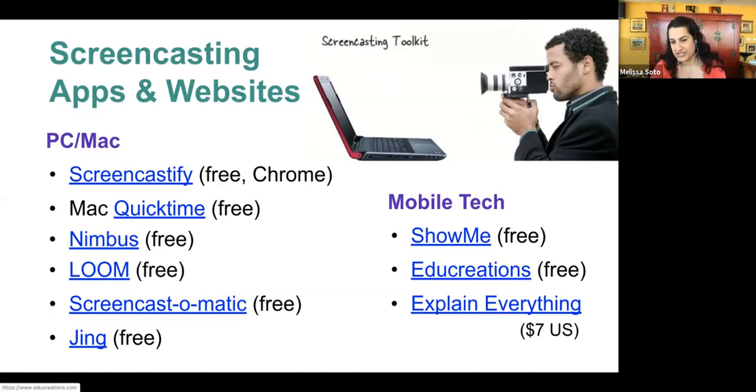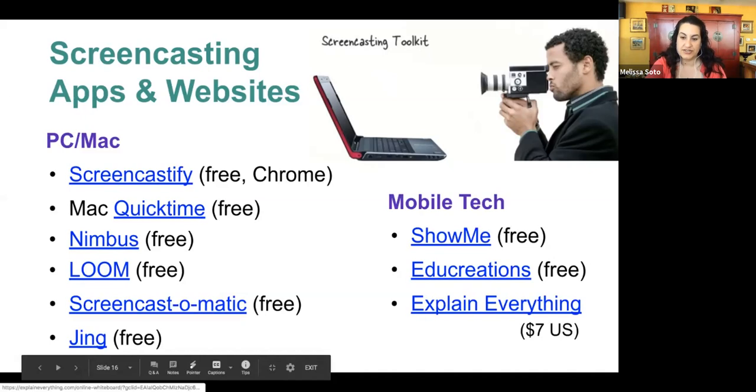Show Me and Educreations. These are apps that allow kids to create screencasts, and they have the whiteboard already in the app. So they open it up, there's the whiteboard, and they just hit record, and that's where they begin. And the one that we saw the child use was Explain Everything. This one does charge, so just be aware of that.